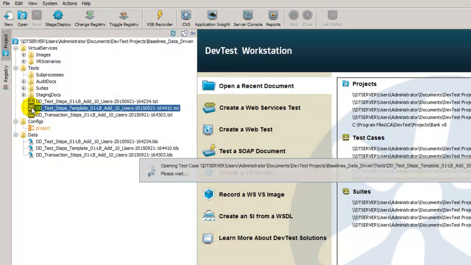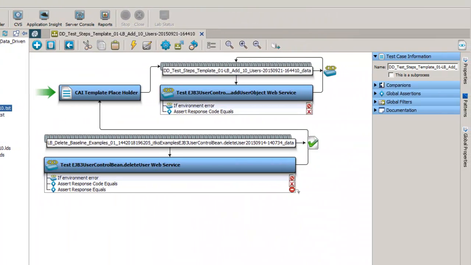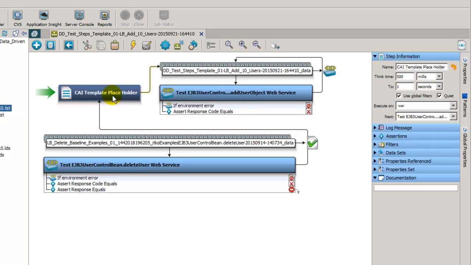And now let's go ahead and take a look at a test case that uses a test template to add additional steps to the test case. So we can see here, we have the add user object, which we use to create the baseline test case from. This is data driven, so it has a data set attached to it.